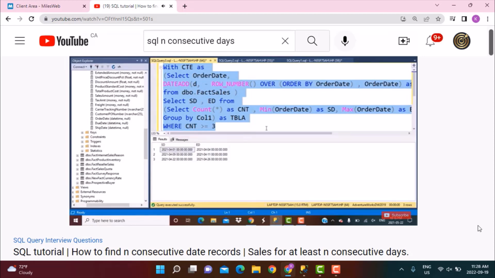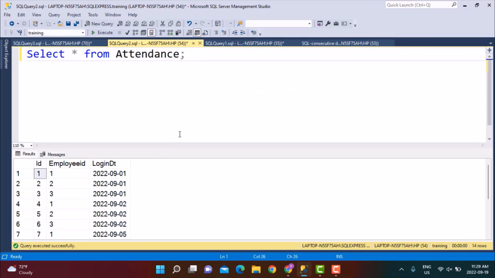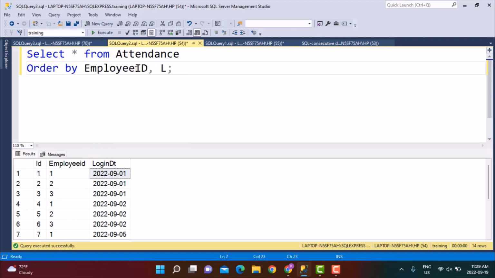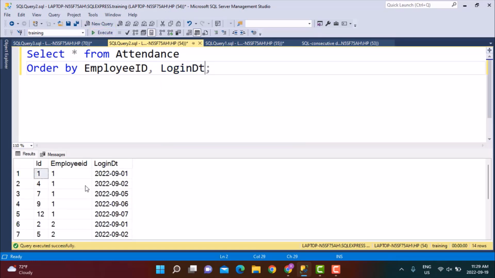So let's get started. Today I'm going to be working with the attendance data. It contains three simple columns: employee ID, login date, and an ID. So every day an employee logs in, that is counted as a day on which the employee worked and attended the office. If I just do an order by employee ID and login date, we will be able to see that.